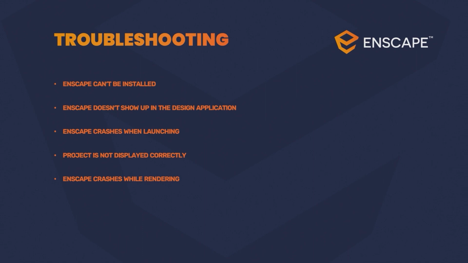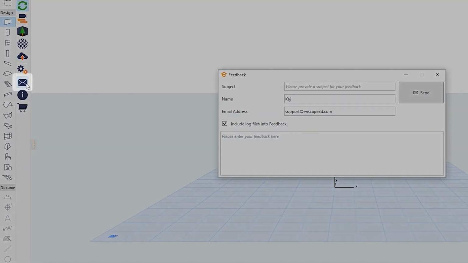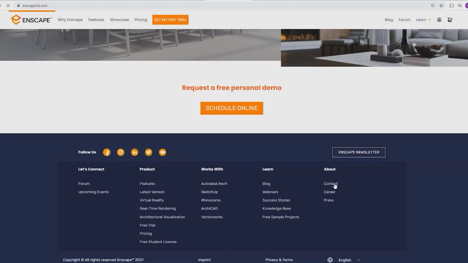We are confident that through this onboarding training, along with the self-help available via the knowledge base, you should have the materials available to enable you to continue work without a time delay. However, should you need support, please feel free to reach out to us via the feedback button or via our web contact form on enscape3d.com.